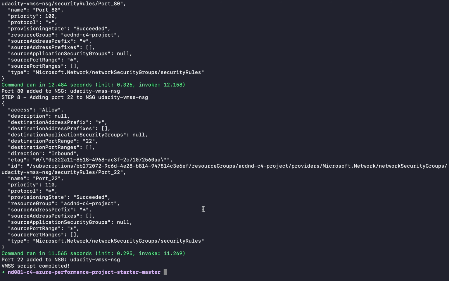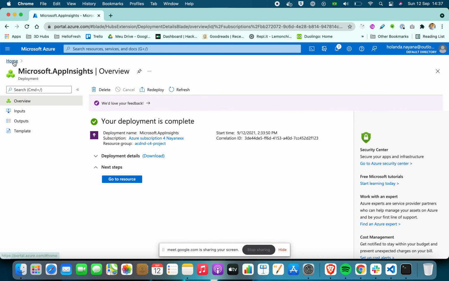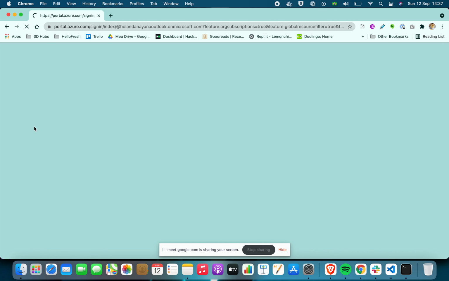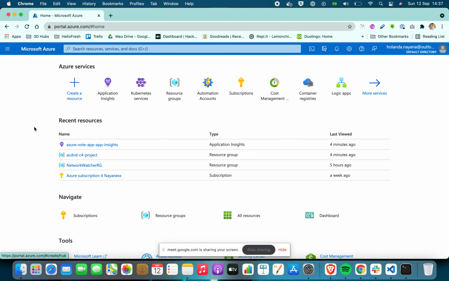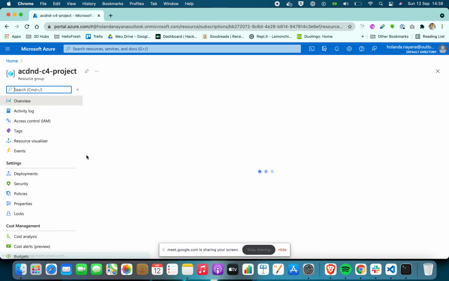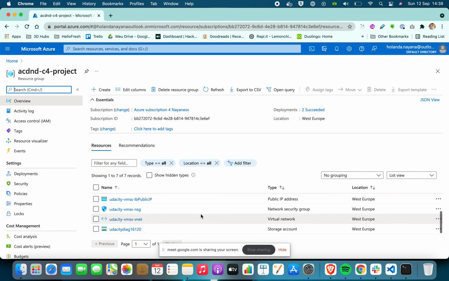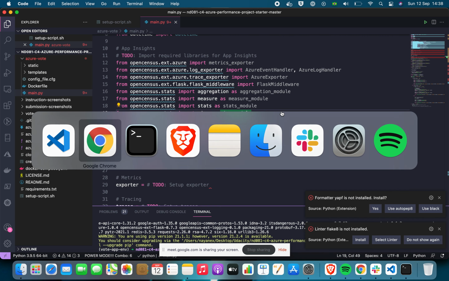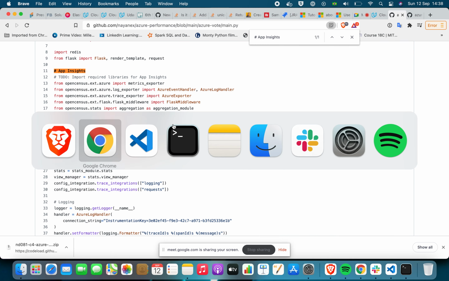Okay, so our script finished. So I will just go back to the portal and see if the things were created right. If the virtual machine scale set was created right. So the resource group was created right. And then we can see we have the VMSS and also the load balancer, public IP address. Yeah, it seems everything was created fine. So let's go ahead and finish the main script.